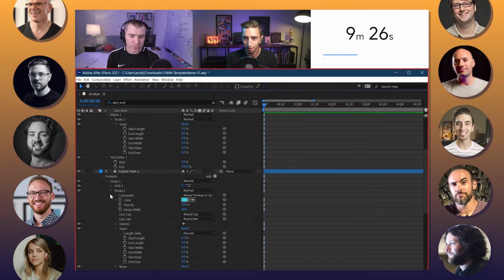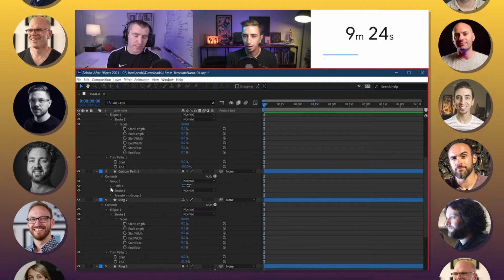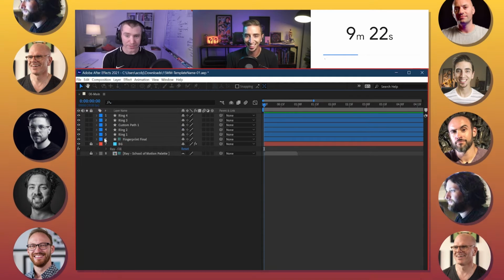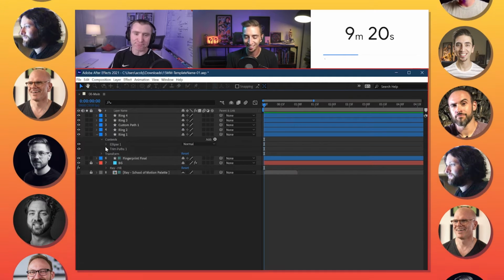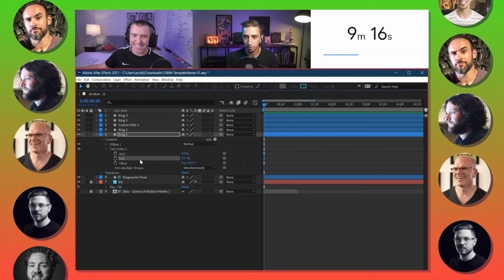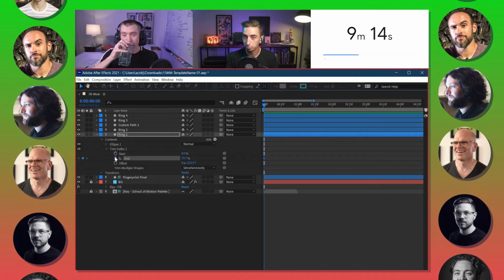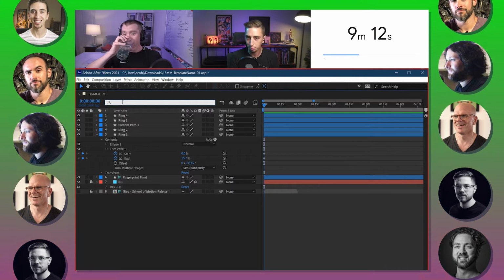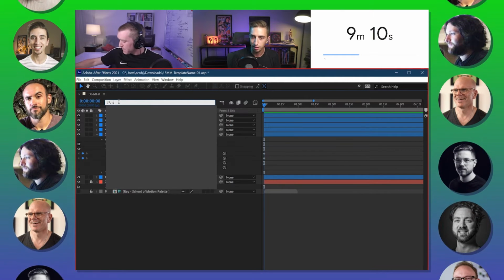Hang on, there's also a way using expressions to make a tapered stroke. I don't know if you were aware of that. Yeah, man, that was a while ago. I did make a rig and it worked. And that's all that counts. Adobe answered our prayers.